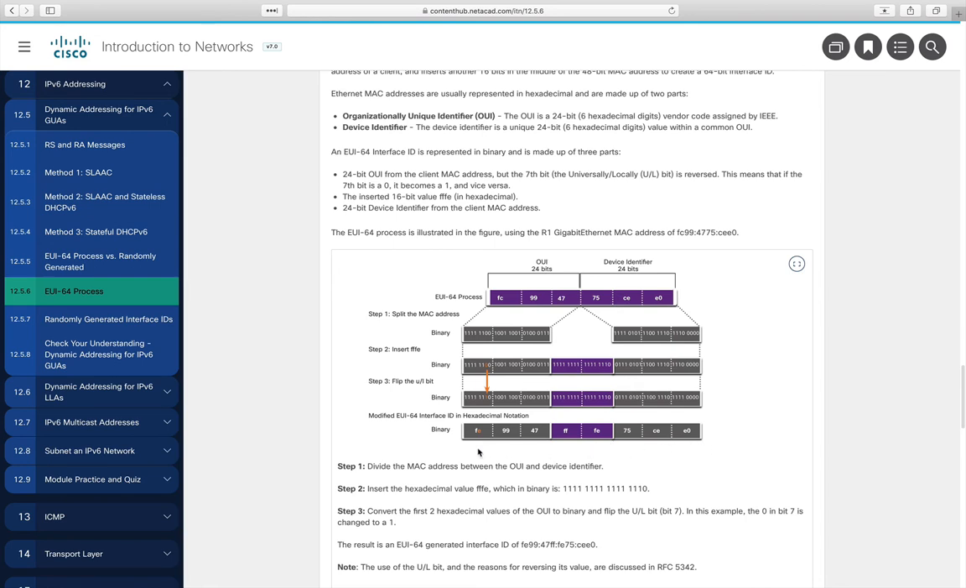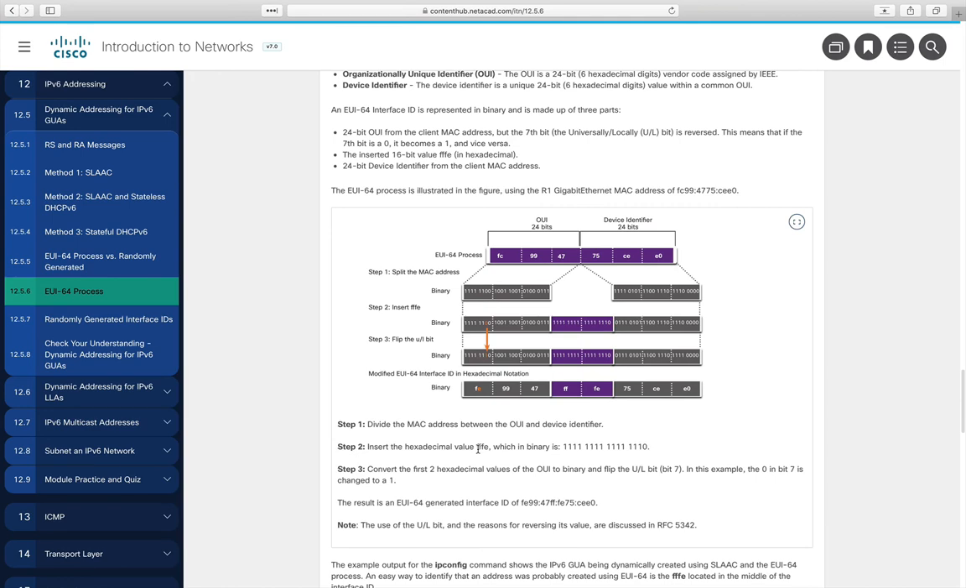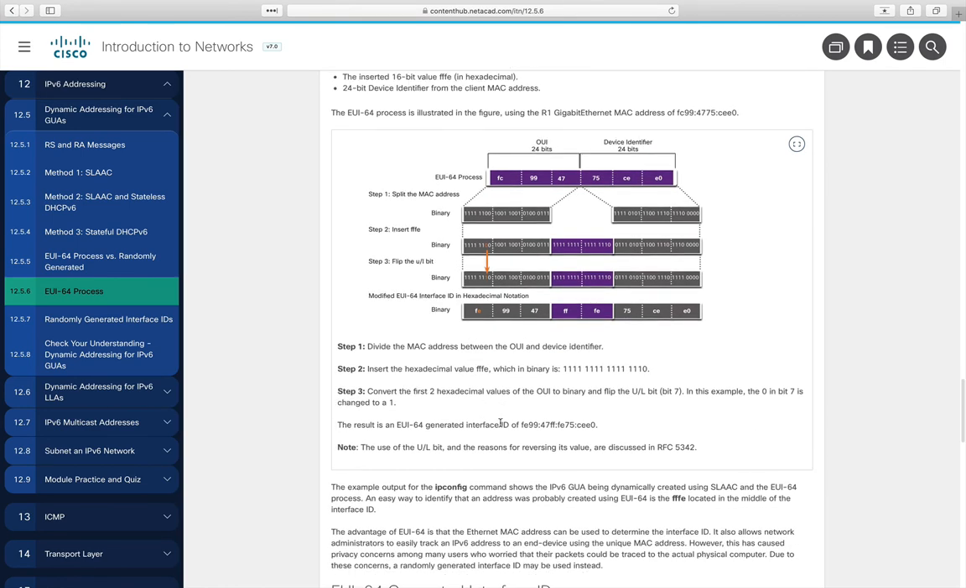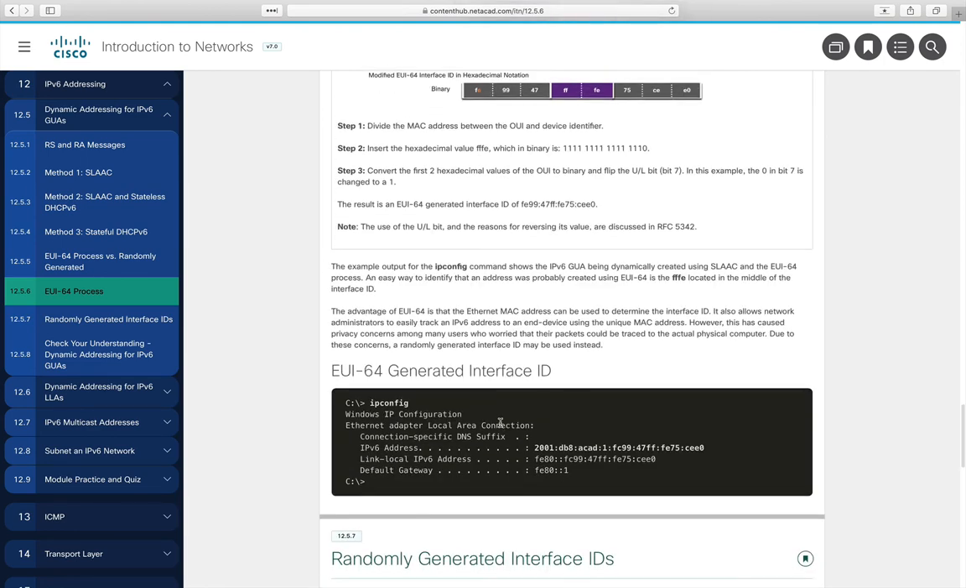Since the MAC address is supposed to be unique, then this IP version 6 address that you created should be unique as well. And since it's tied to the MAC address, it'll be a little easier to check and see if things are working correctly.